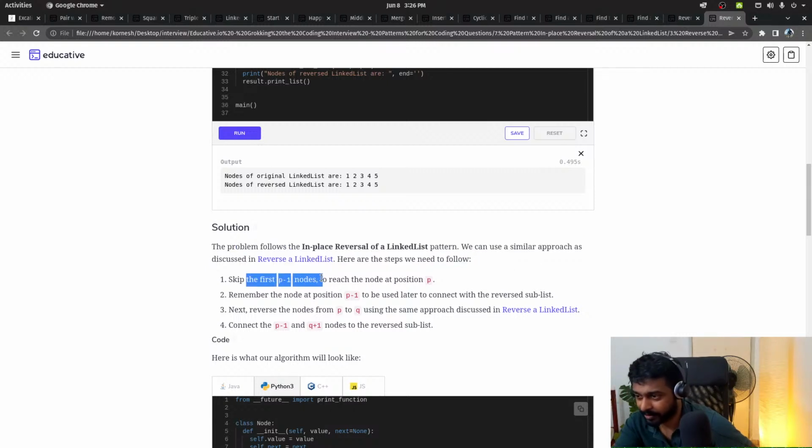Skip the first P minus 1 parts to reach node P. Remember the node at position P minus 1, which can be used later to connect the sublist. Next, reverse from P to Q using the same proportion, then connect P minus 1 and reverse the sublist.